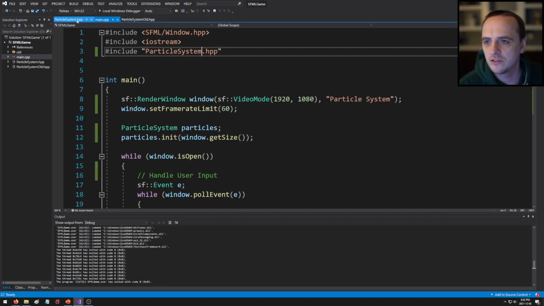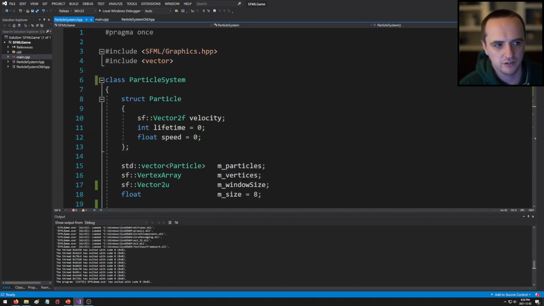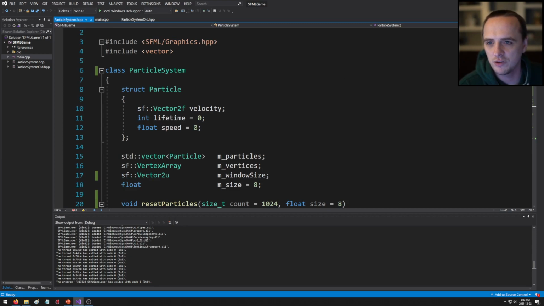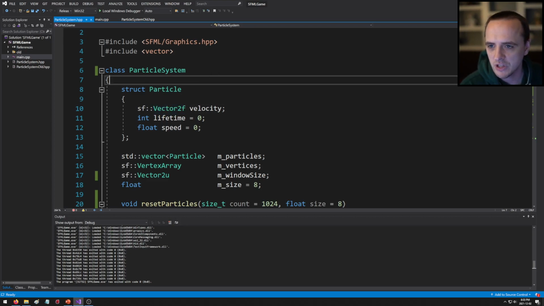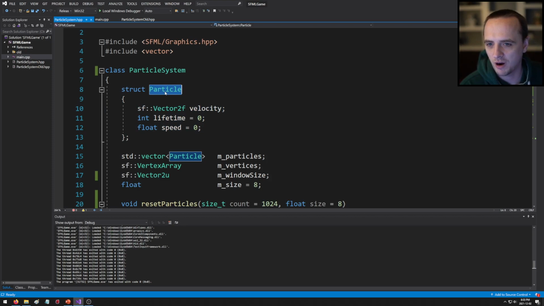Okay. So let's go into the particle system code and we'll see what we have in this class. So the class is really simple. I'm just including vector so I can store a bunch of particle data. And I'm including SFML graphics so that I can use sf::Vector2f and stuff like that. So here's my class ParticleSystem. And inside I've got some particle data. So here I'm defining a struct called Particle.